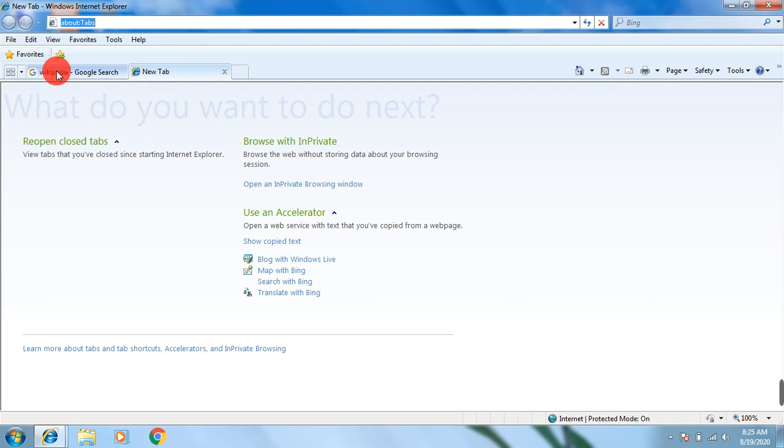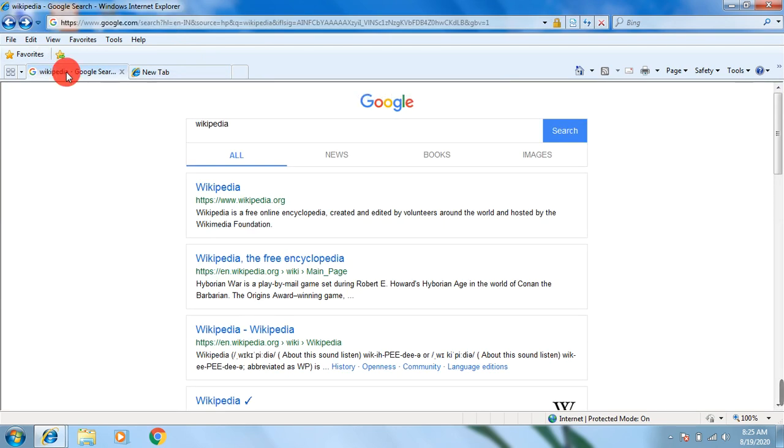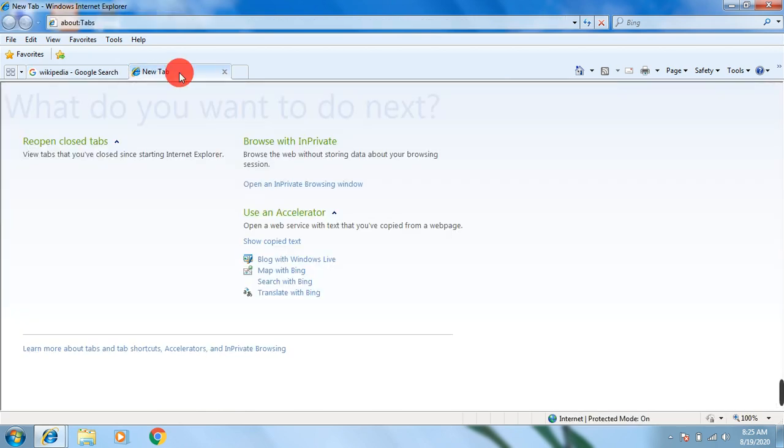Means in one tab we have another web page, in the next tab we can have another web page.